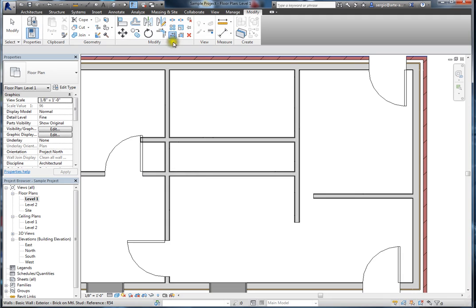The same tool you can use to trim. So for example, I want to trim this piece off. So the first point, select the wall to trim to, and then select the wall that you want to trim, but you're going to select the side that you want to keep. So I want to keep this side. So I'm going to click on that one, and it takes away that portion that got left over.